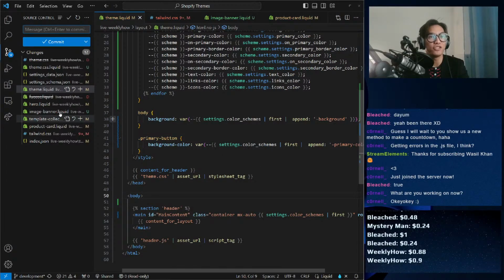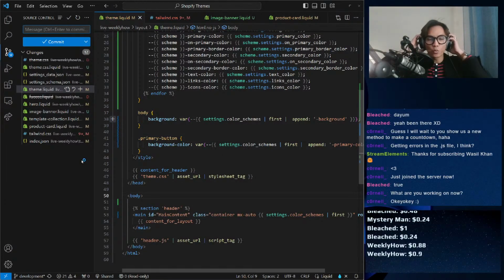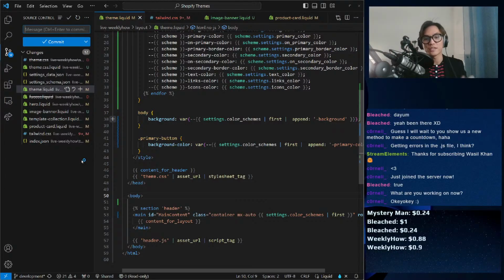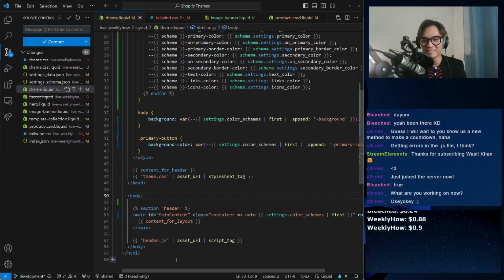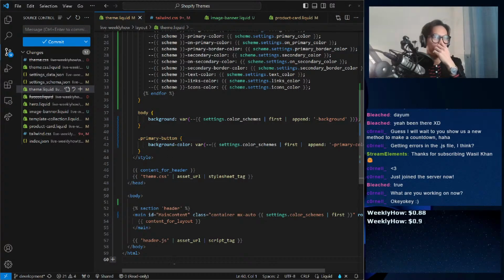So now we can just push this. That way, if you want to check out the repository, which is in the link in the description below, you can check out the code and the changes that we made. It's all in there.